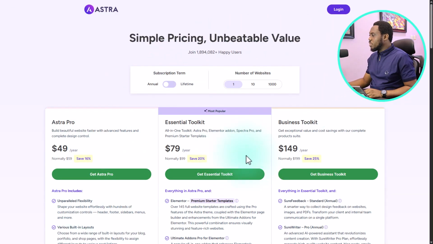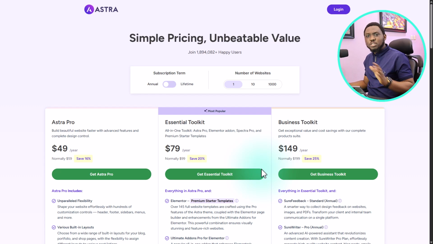So right on my screen here is astra.com. Again, I'm assuming that you already have a WordPress website ready and you want to see how you can easily turn your WordPress website into a SaaS website.